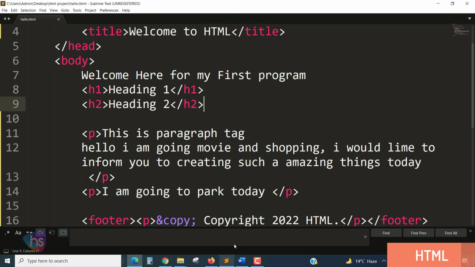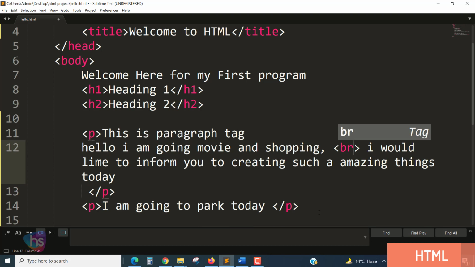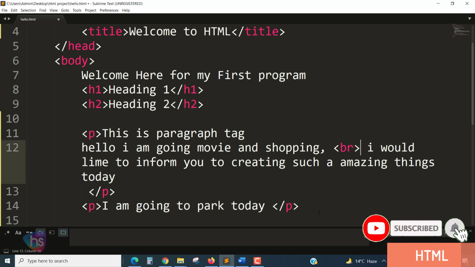So now how can I split it? If I want to split, I want to create a break line. When I open and end the tag, it's BR. The break line will help you split the line into multiple lines. Wherever you want to split a line, like breaking a line, there you can add a BR tag, and it will automatically terminate the line.